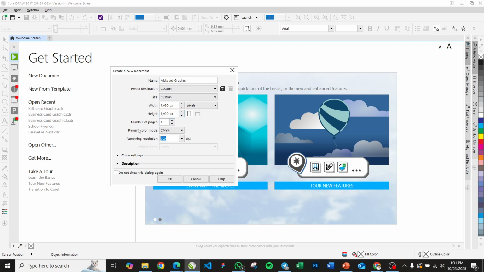Then going to primary color mode, right here we have two color modes. We have the RGB color mode and then the CMYK color mode. RGB color mode stands for red, green, and blue. We use RGB when whatever we are designing, or what we are about to design, is for screen display.